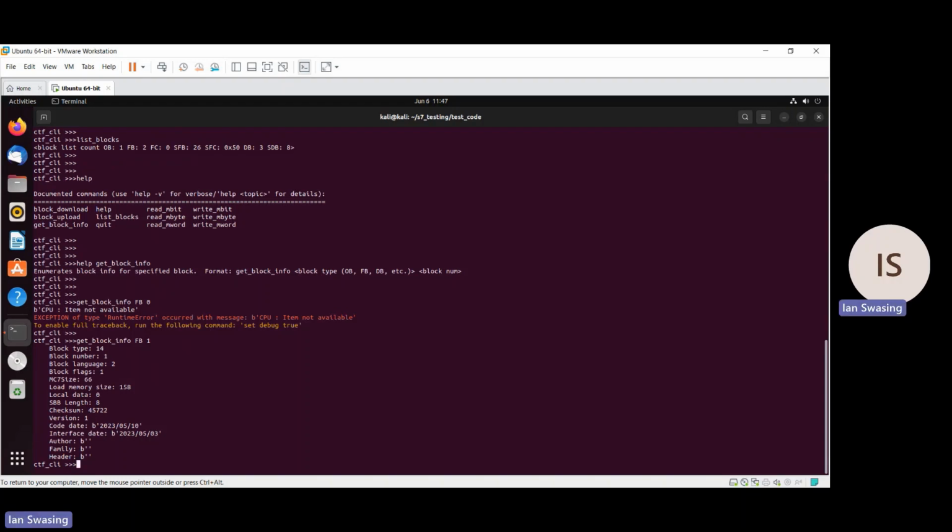So yes, when you execute these commands, if a block you're trying to obtain does not exist, you will get an error and you'll need to adjust your parameters and rerun the command. So the get block info command, as you can see here, provides a collection of information about the block you've targeted.